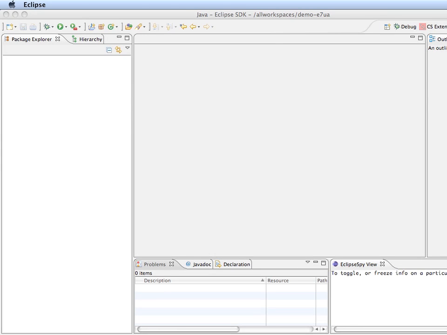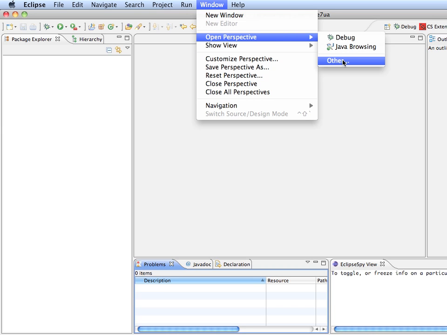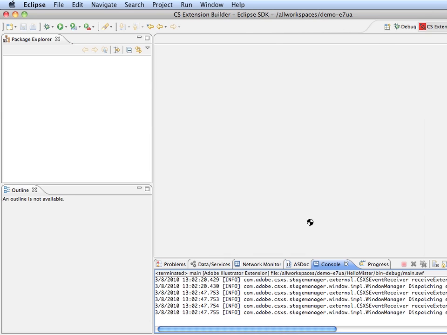Right, now we're going to have a look at some of the tools and resources you can use to help you write your code for your CS extension. I'm in the Java perspective within Eclipse with the Flash Builder plugins installed. What I'm going to do is switch into the CS Extension Builder perspective. I go to Window, Open Perspective, Other, CS Extension Builder.